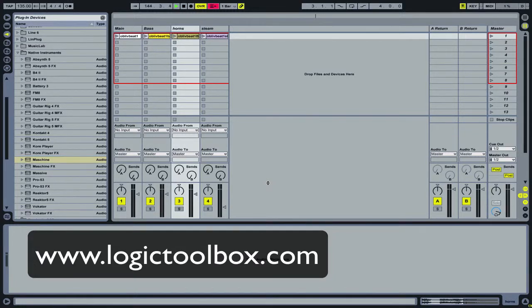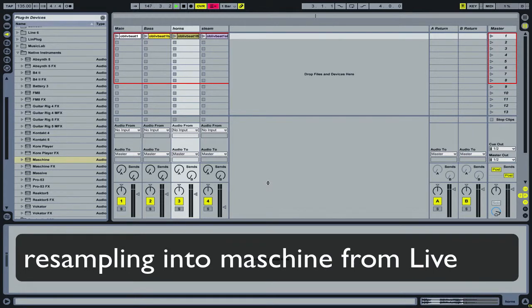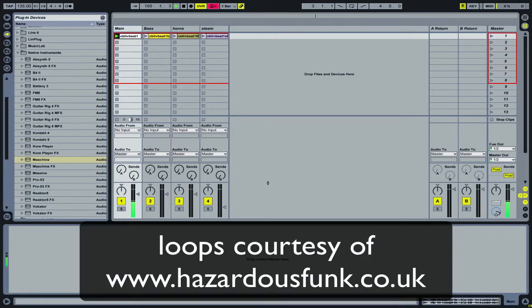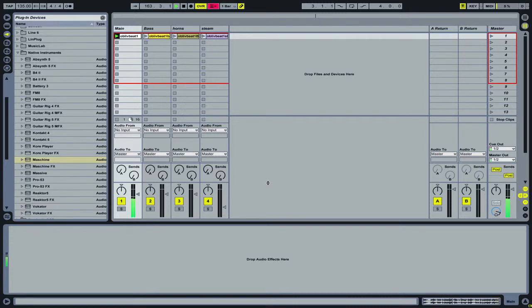Hi there, we're going to demonstrate resampling into Maschine from Ableton Live. So we've got a few key cuts from a Hazardous Funk track called Chasing Oblivion, and we're going to resample them into Maschine. Ready for the gig.